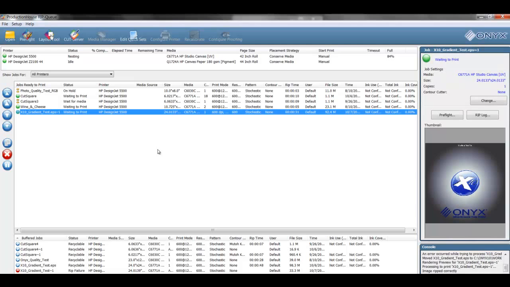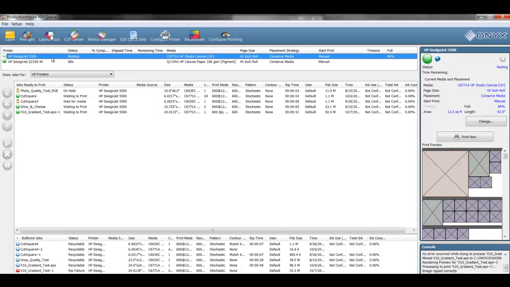The third method is to print to a virtual printer. For each printer that is installed, a virtual printer is created. The virtual printer can be used from any application.